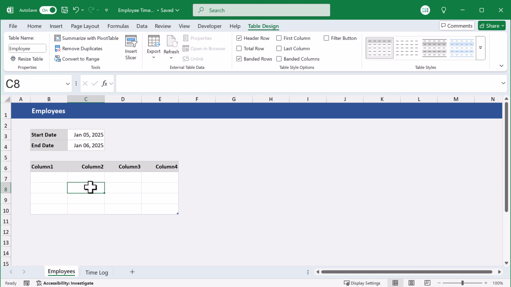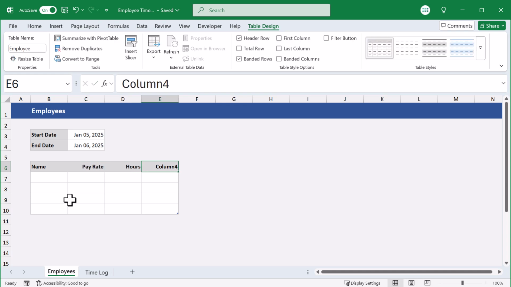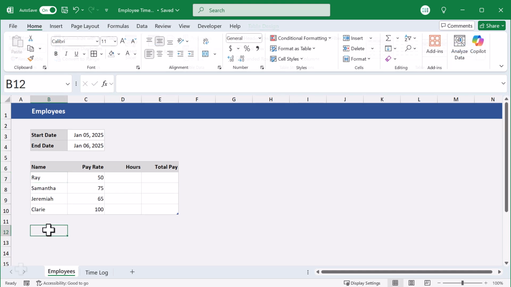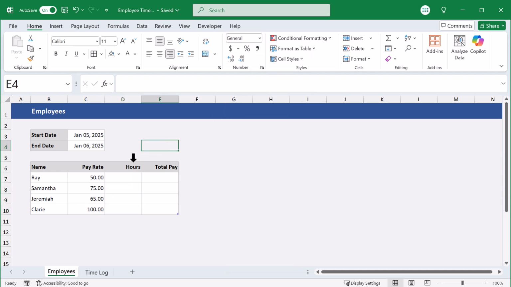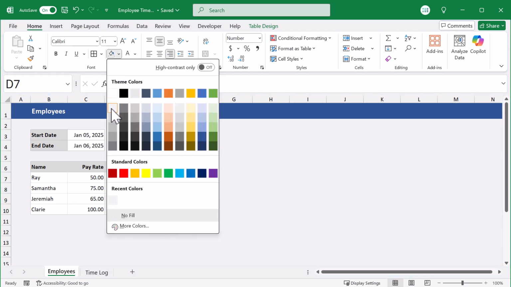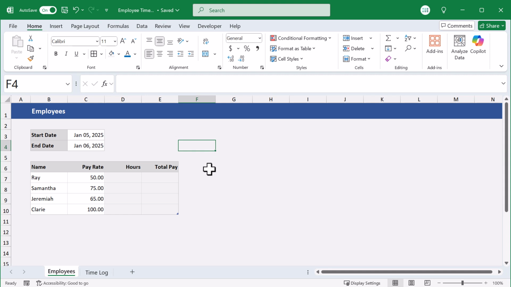Awesome. Now for the table headings. Enter Name, Pay Rate, Hours, and Total Pay. Then enter a few pieces of sample data like so. Once you have, select the 3 columns on the right, then go to Home, click the down arrow here, and select Number. Finally, select the Hours and Total Pay columns, change the fill color to light gray, and change the font color to blue. Okie dokie, that does it for this worksheet for now.